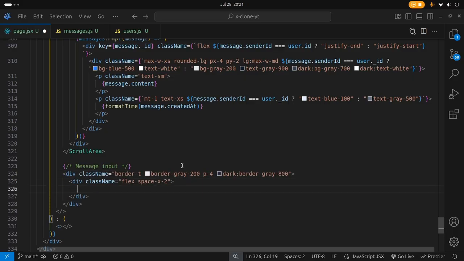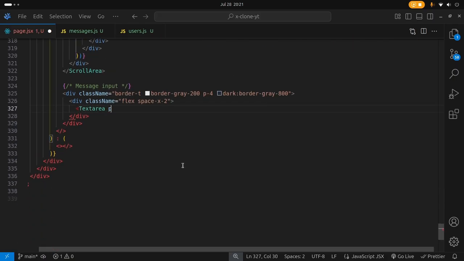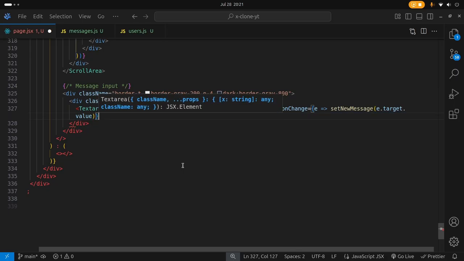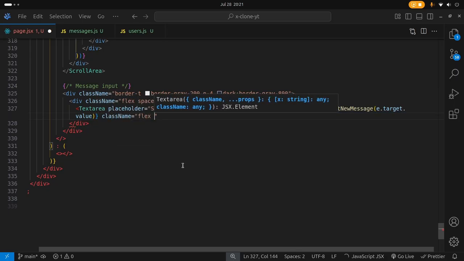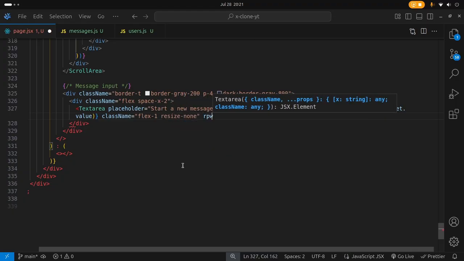And then we're going to have a Textarea component here from components/ui/textarea. The placeholder for this is going to say start a new message, or maybe send a new message. So start a new message. The value for this is going to be the newMessage, which is our state value. And then onChange, we're going to be calling e, and we're going to say setNewMessage to e.target.value. And then the className for this is going to say flex-1, and then resize-none, so that you're not going to be able to resize the text area. And then the number of rows is going to be 1.